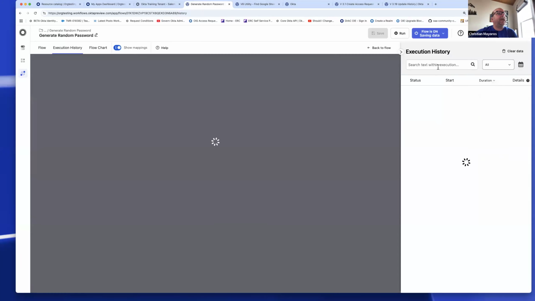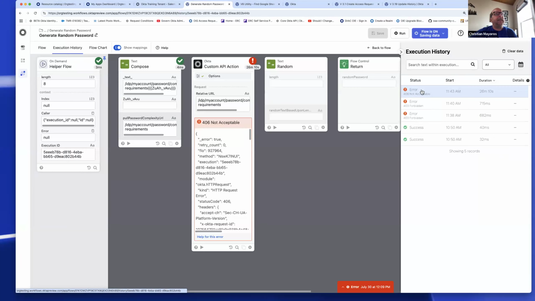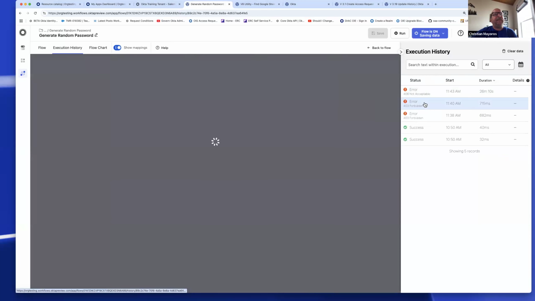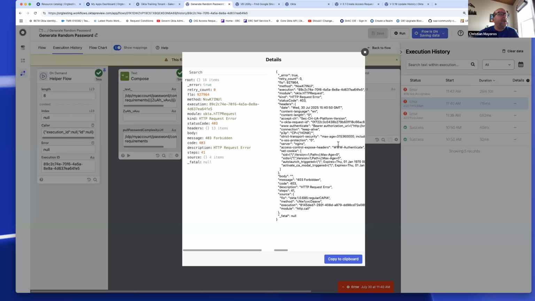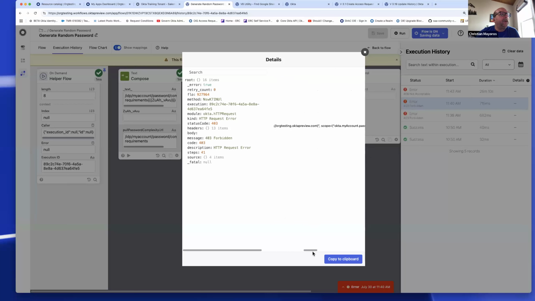So if I go to execution history here, you'll notice this API, I was doing something incorrect, but prior to me fixing the scope that was required, I was getting a 403 forbidden. So for anybody that's using workflows and trying to build some of these with new APIs, you may get a 403 forbidden. What I'd suggest is once you click into the error and scroll to the right, you're going to see here in the scope what scope it's missing.